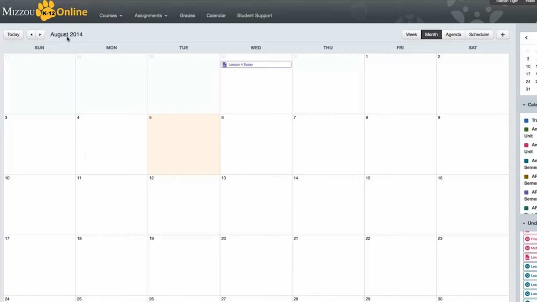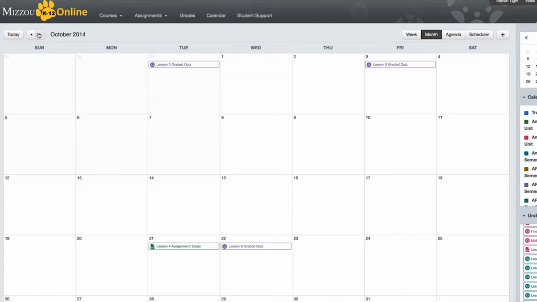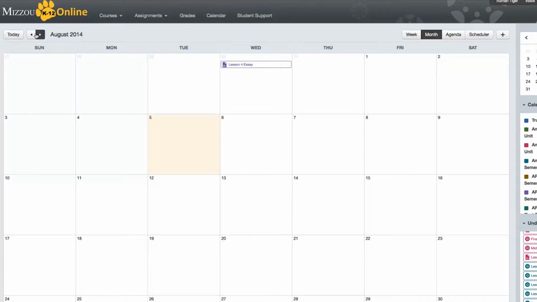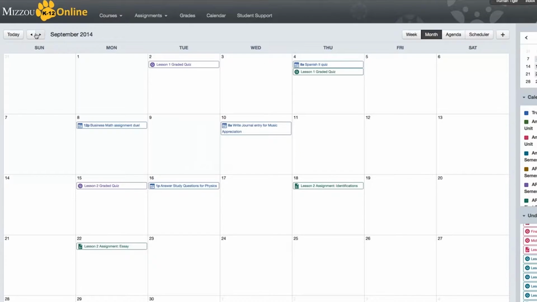The calendar is set by default to show you the current month, but you can click on the arrows in the upper left corner to jump ahead to the upcoming months. You can also click on the Today button to view events for the current date. As you're clicking through by month, you'll see that there are already dates on your calendar. Some of these are automatically added when your instructor adds dates for upcoming quizzes and assignments to a course, but you can also add your own personal dates and reminders. We'll go over how to do that in just a bit.